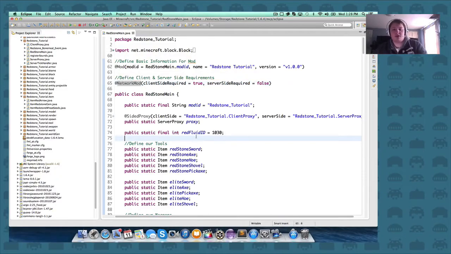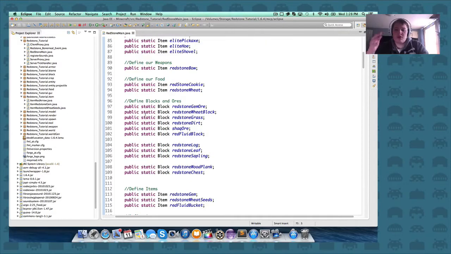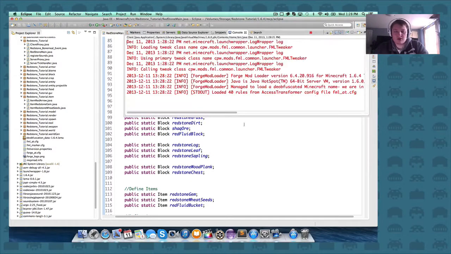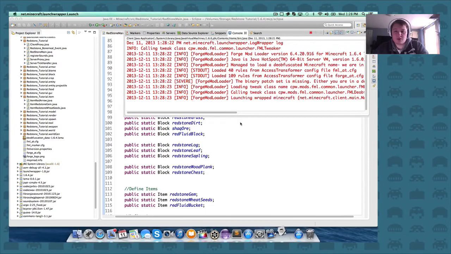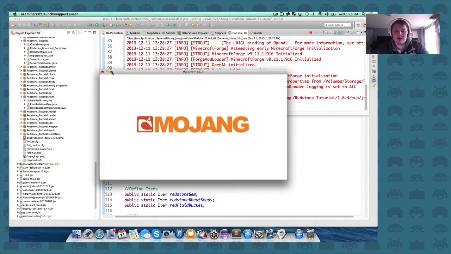So now what we're gonna do is we're gonna test the game, actually make sure it all works. Make sure textures are working, and then after that we're gonna go and make the bucket and make it pick up and drop our liquid.